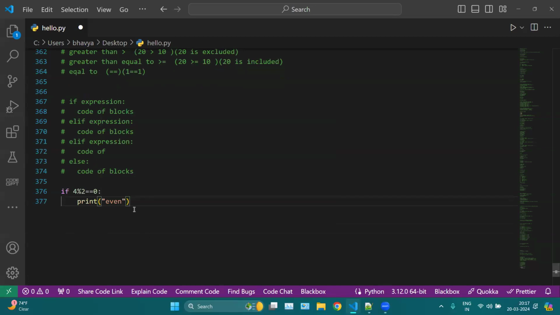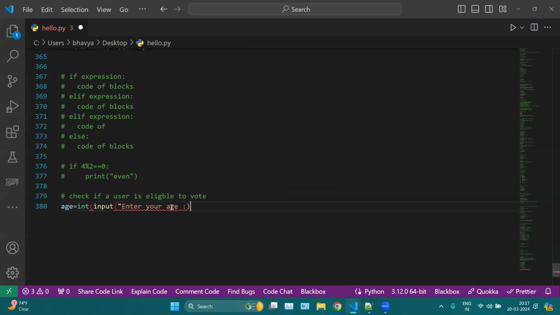Now we can create another program. Let's say we want to check whether a person is eligible to vote or not. We can check this statement. First, we take age as an input from the user.